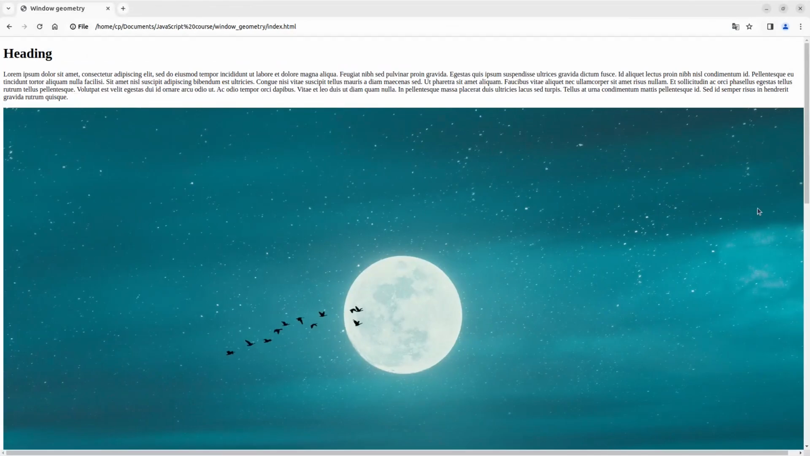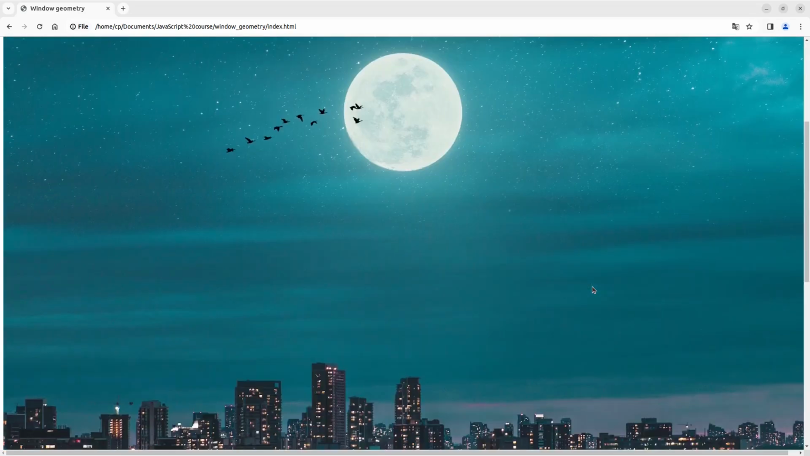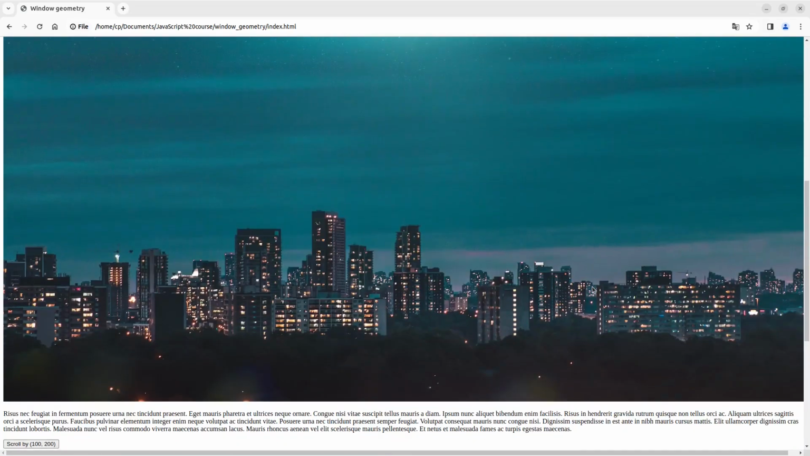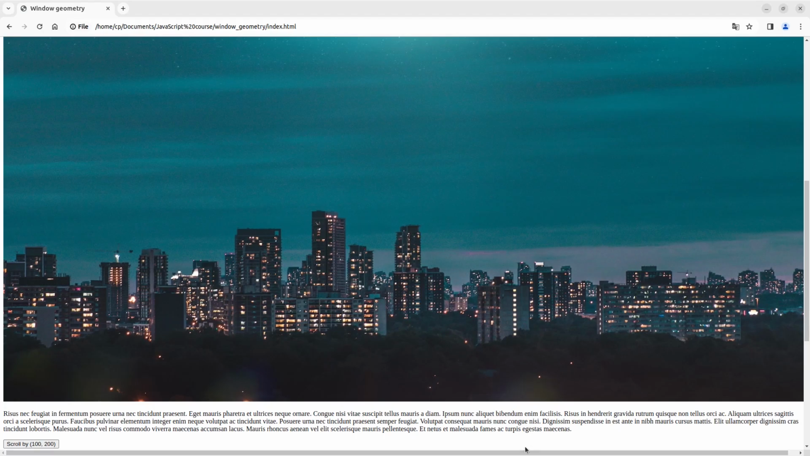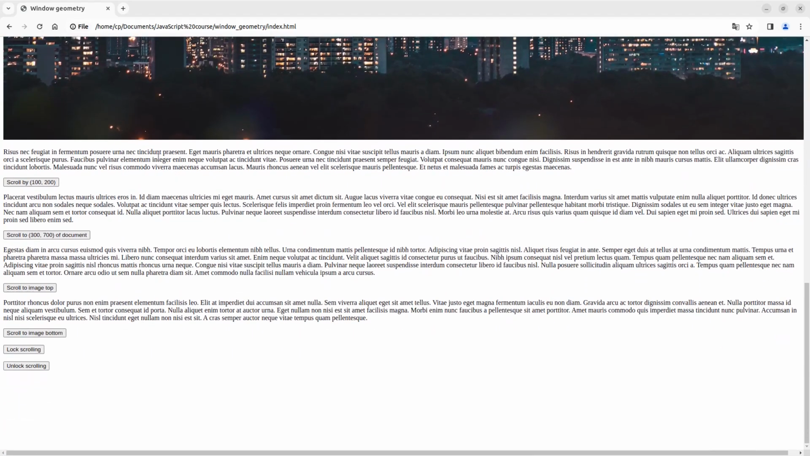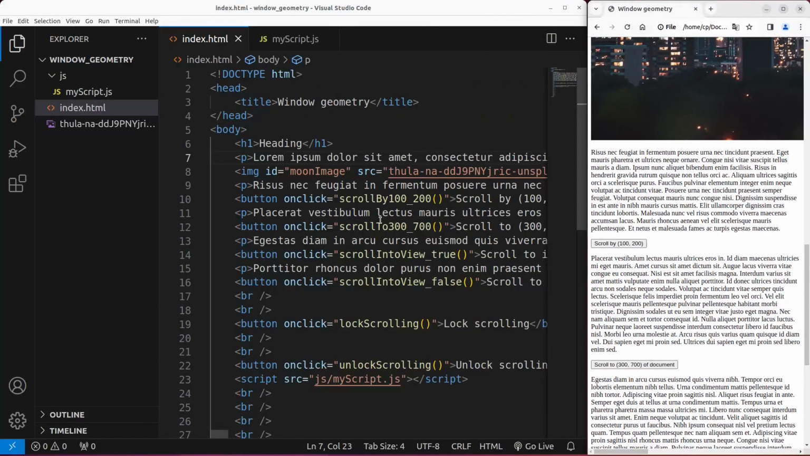You can see the moon here, and the image is very big in size, and I have to really scroll the web page so that I can see the whole content of the image. Also, I have to scroll to the right hand side to see the whole thing about the image. And then I have further paragraphs together with some buttons. Okay, so the button is about the action that I'm going to tell you.